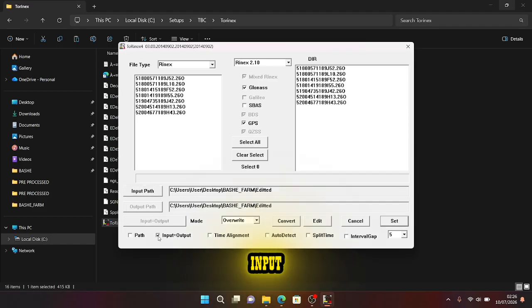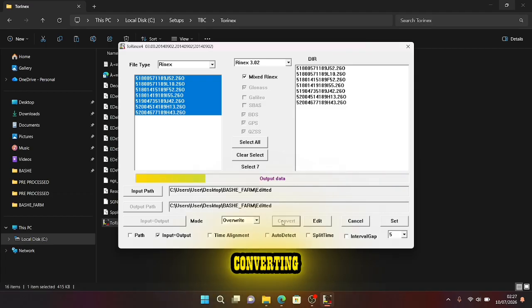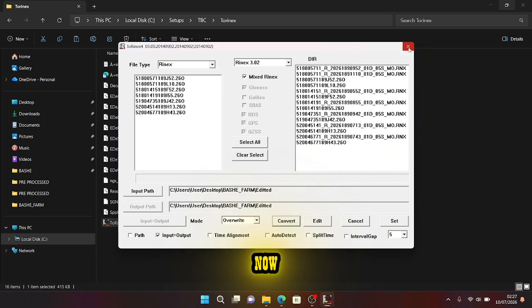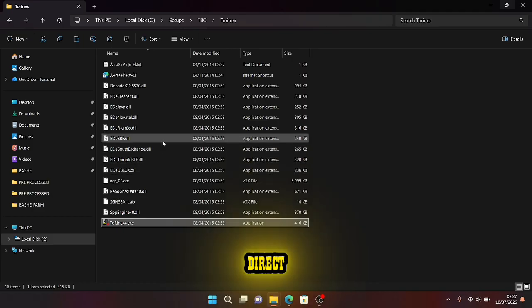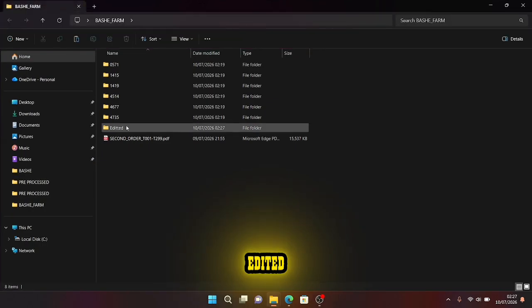Make sure that the input is equal to the output folder. So you have to select all. Make sure that this is Rinex version 3.02, and then you have to convert. After converting successfully, you have to close this application and wait for it to complete. Okay, now close this and go directly to the folder, which is this one edited here.